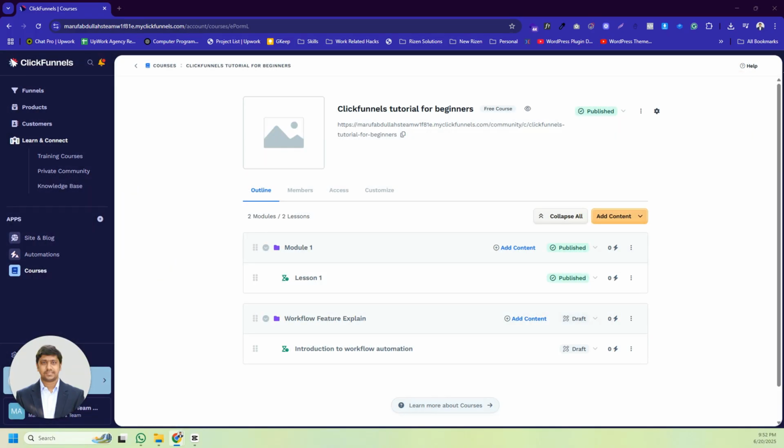Now, if we want to publish the lesson, all we need to do is click on the draft status and select Publish from the drop-down. The lesson will be published immediately. However, publishing a module involves a few additional steps. After clicking on Draft next to the module and selecting Publish, a pop-up will appear.